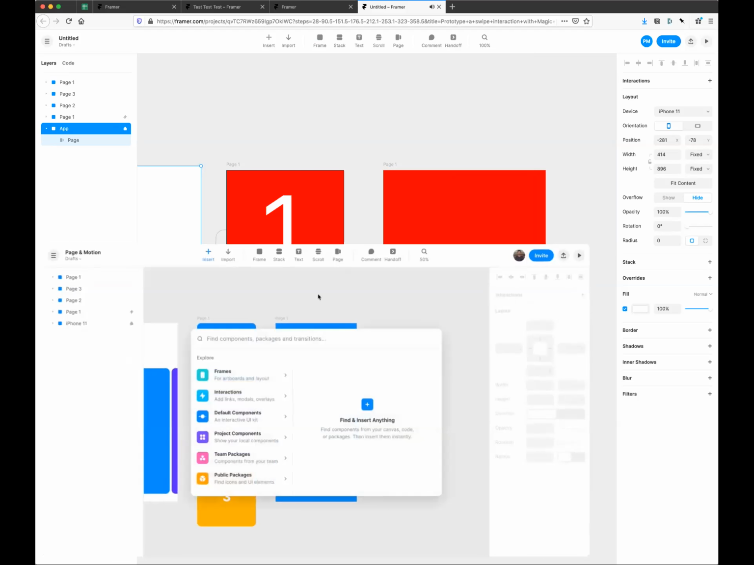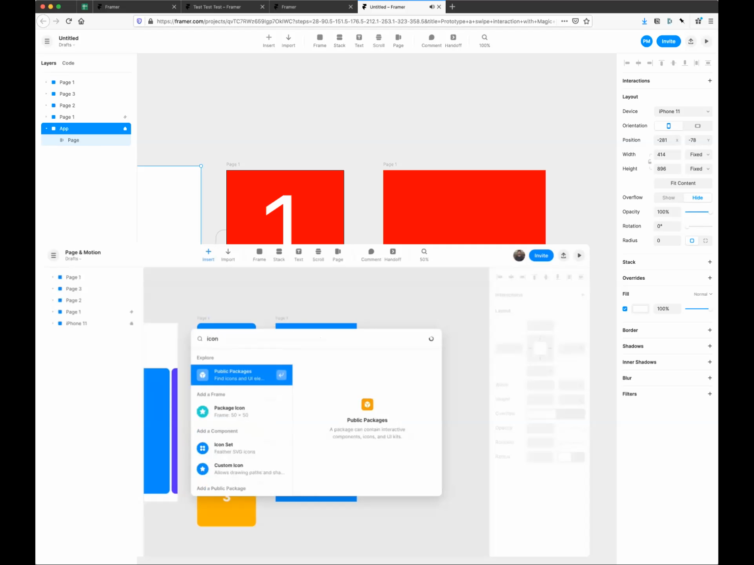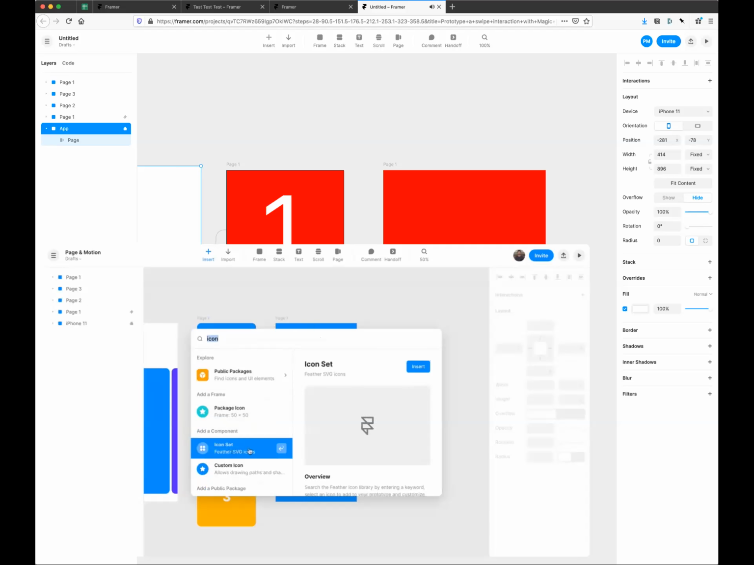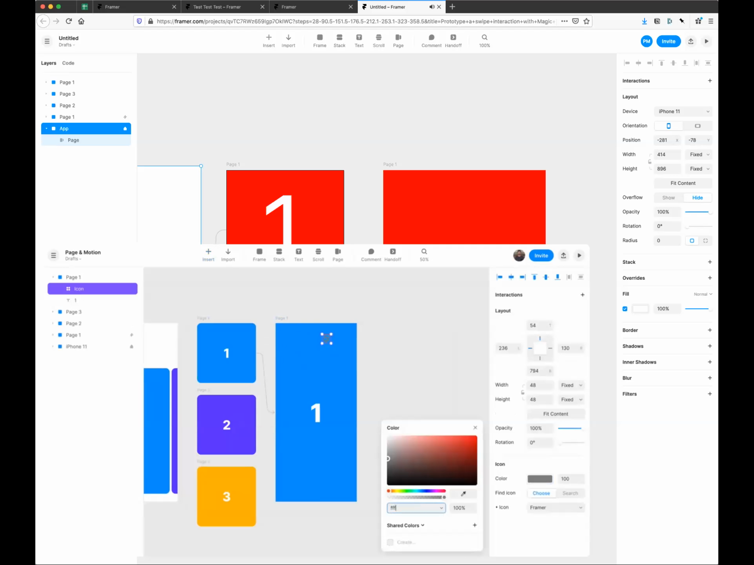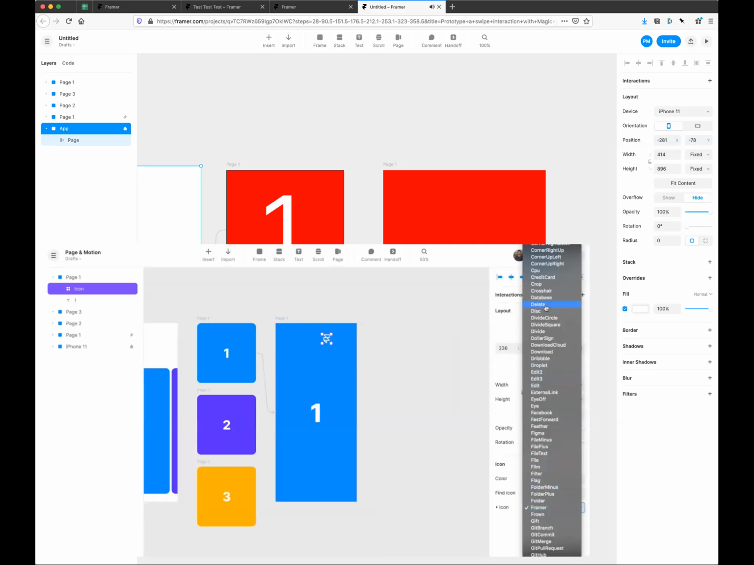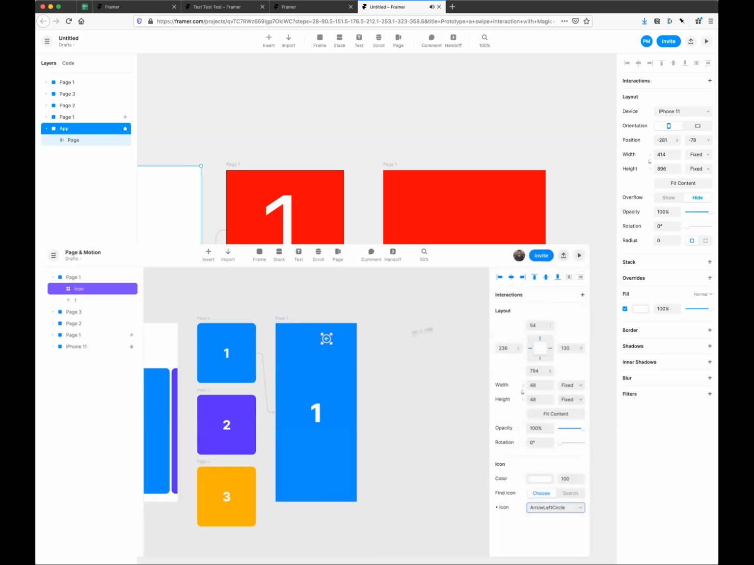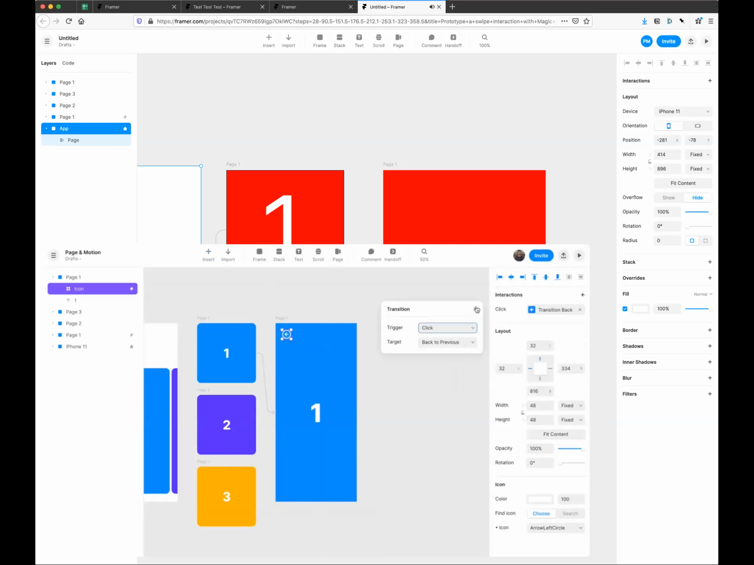Next, open the Insert menu, press the I key or click Insert in the top toolbar. Search for Icon to find the Icon Set component. Then click and drag to insert the component into your frame. Change its color to white, and select the arrow left circle icon. Move it to the upper left corner, and then add an interaction to it. At the top of the Properties panel on the right, click on Interactions, select Click, then Transition Back. This will add a reverse transition back to the previous frame.